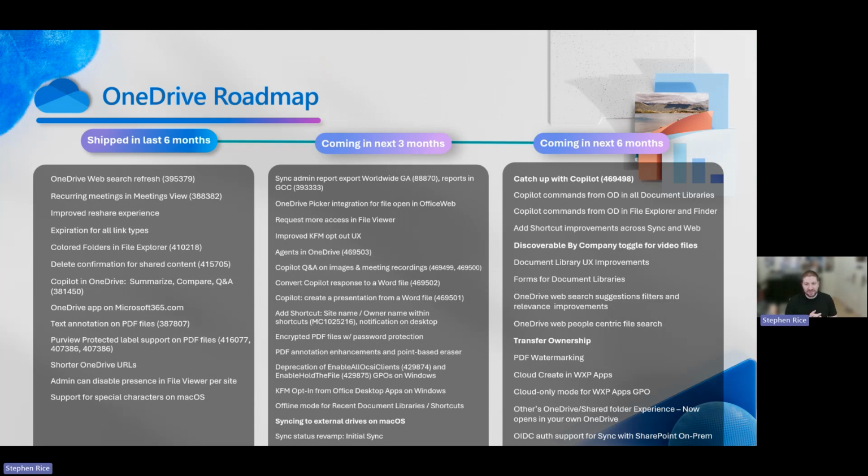As we look a little bit farther out, there's the catch up with Copilot feature. This is one we were using internally right now to great success. It's a great way to catch up on your meetings, your OneDrive files, all the content that is happening around you, and getting started with your day with Copilot.